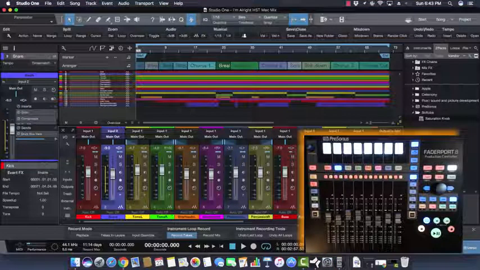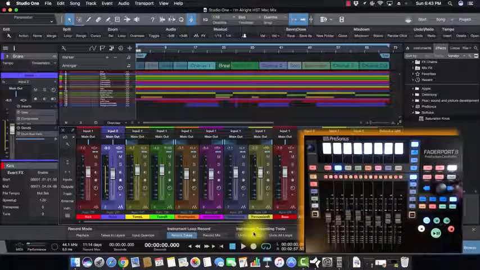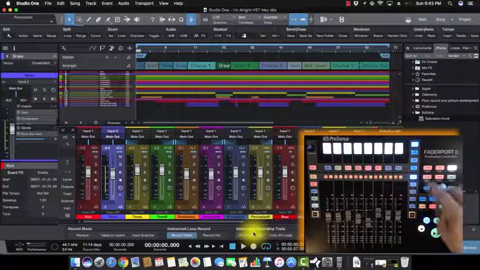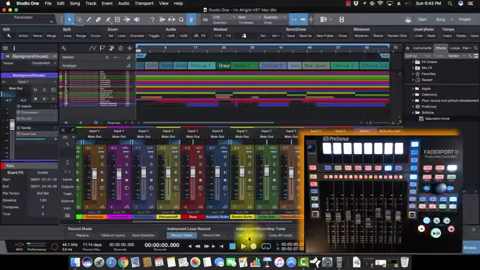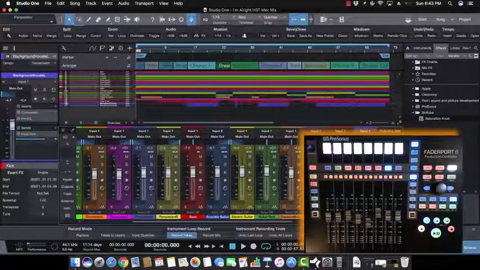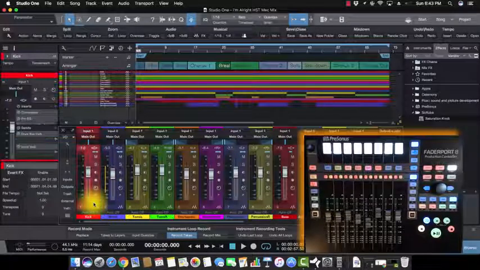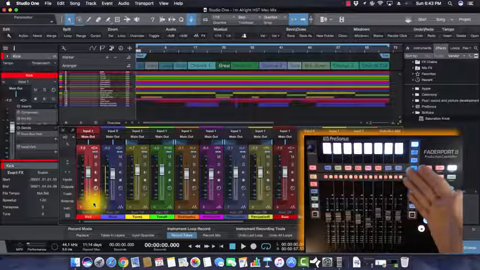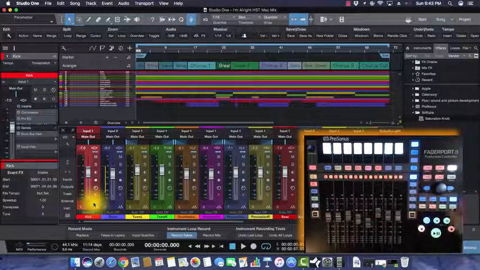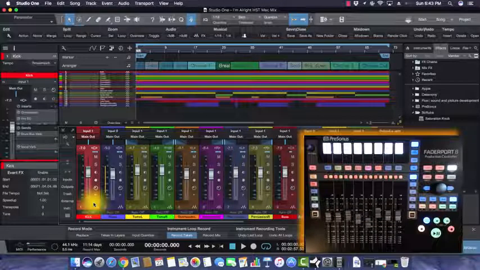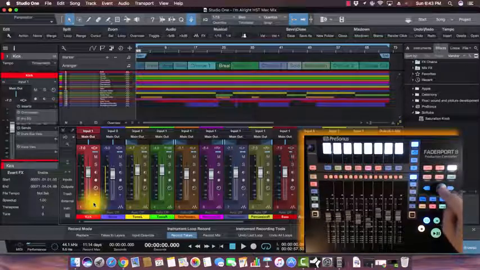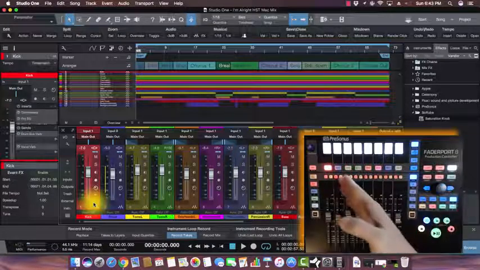In an earlier video, I stated that while you could bank through the channels on the Faderport, select a channel, and Studio One would update, you can't do the reverse. In other words, go to a channel and select it and have the Faderport update. Now you saw that the select button went away. And what I have learned since then is that all you have to do is hit the button. Boom. There we go. We're at the first track.